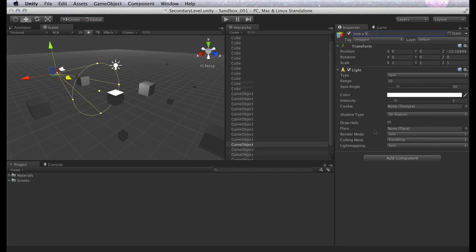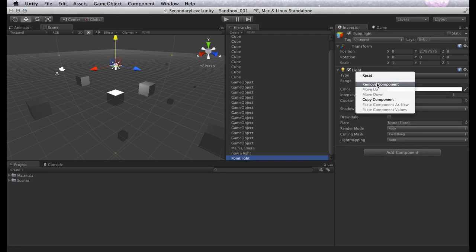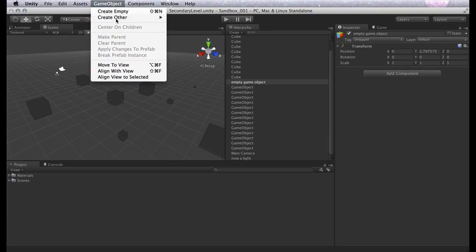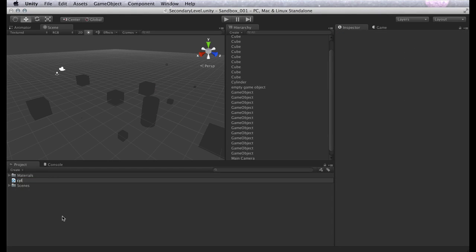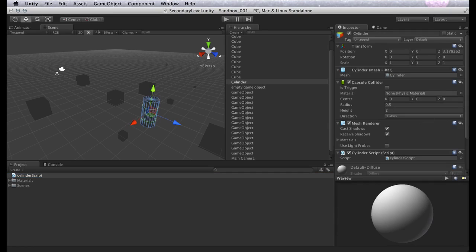Remember that light we made? Remove the component and it's just an empty game object. A cylinder? Same. A script? Also a component.